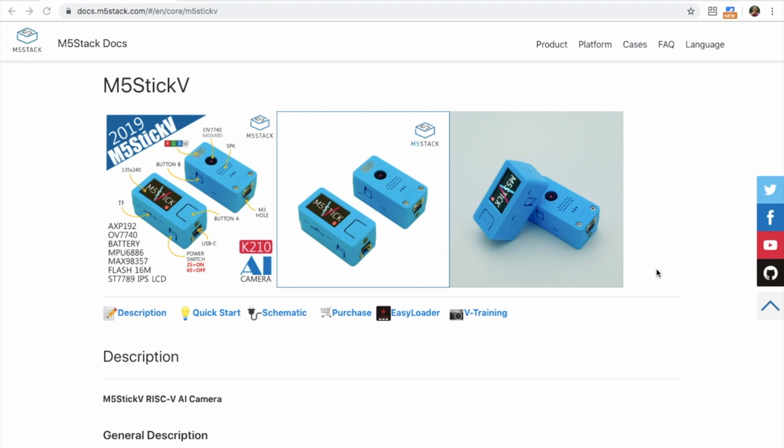In the previous videos we've seen how to get set up and how to mess around with the MicroPython API. In this video we're going to start to explore the specific purpose that the Stick-V AI camera was built for. You may have seen on the docs page this V-training icon.